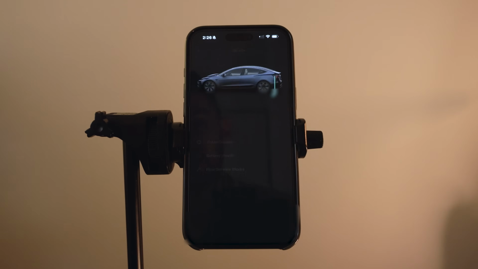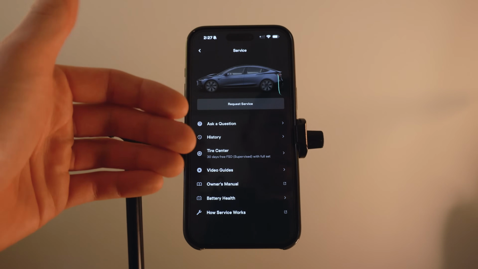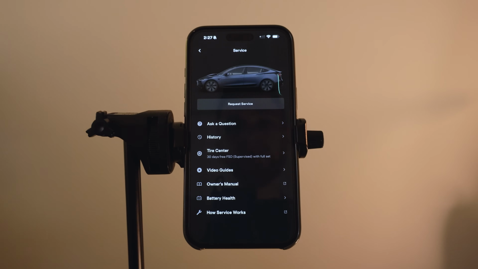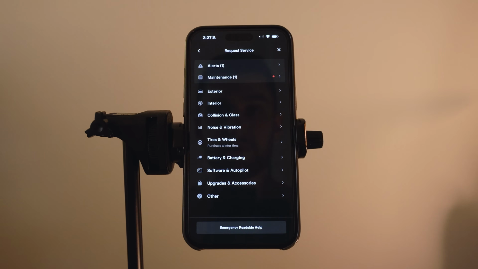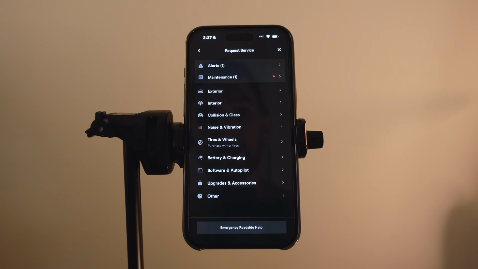The next one though is the service tab. If you're a new Tesla owner, you might not know this, but every single service request is all done and tracked through the app so that you have a record. So when something happens and you need to request service, you come into the service tab here and you click the button right below your car saying request service. So right here, it's going to give you information about all of this, and you can identify where the problem is that you need looking after.